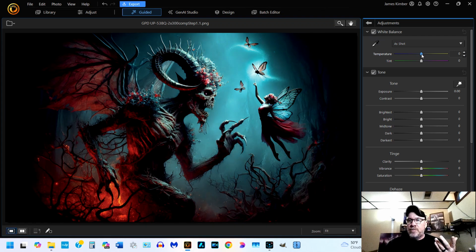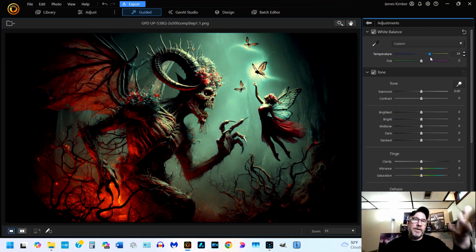So I'm going to play with the temperature a little bit just to see what we get. Go a little warmer. Kind of digging what it does to the fire. There we go, pointing at the screen like you guys can see that. I like what it does with the fire, but I don't like what it does on the other side of the screen.